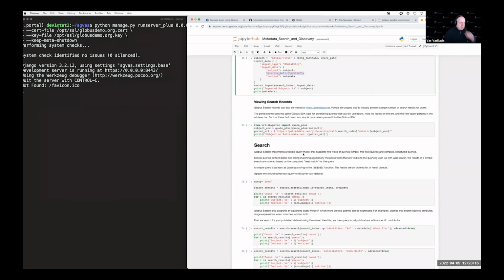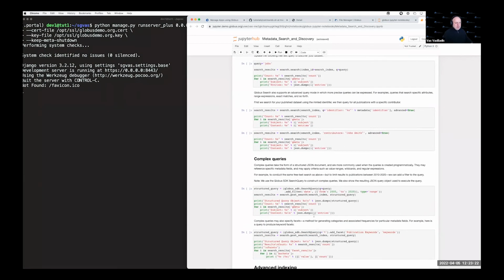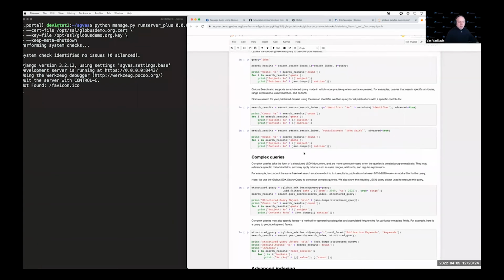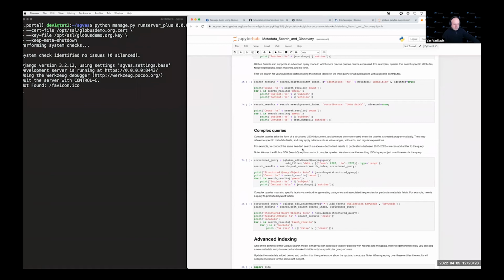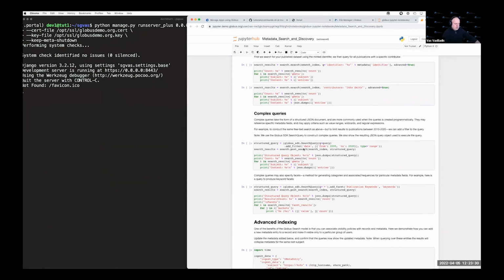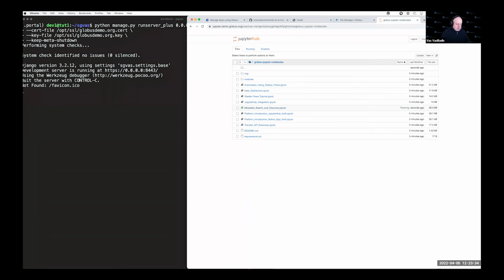So that's just a pointer to something that you can use if you want to dig around in Search. And it's actually pretty cool because you can experiment with your search queries in a notebook environment before you actually deploy them in a real app. All right, so that was at a high level.